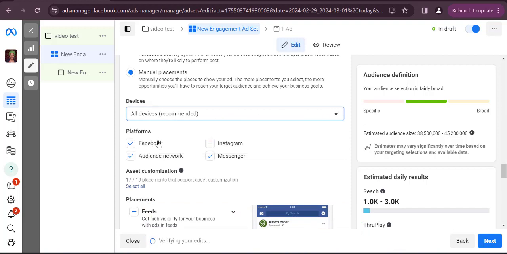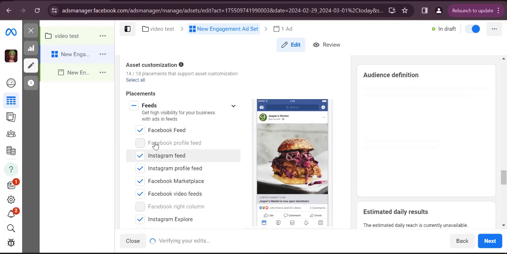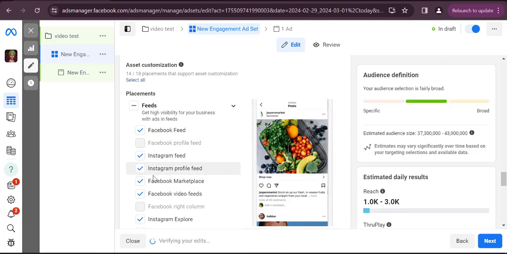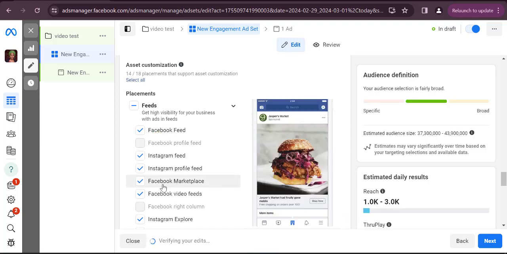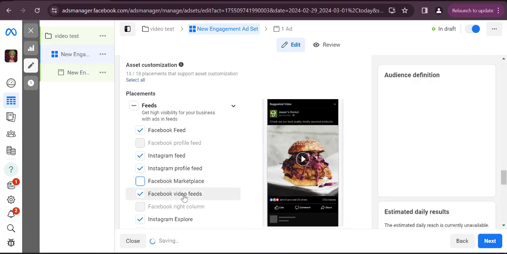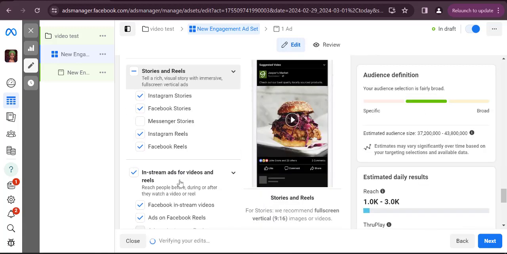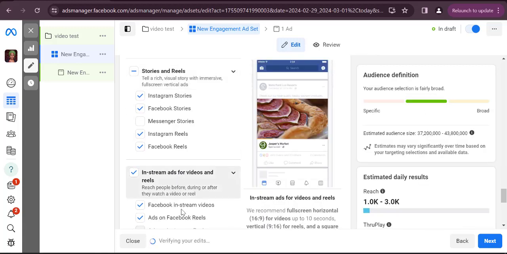Then you have the aspect. So you can remove this audience network and you can remove this messenger. All right, you can do that. Then you have every other thing. You can see Facebook feed, Instagram feed, profile feed, marketplace. If you don't want the marketplace, you can see video feed and the rest of them. So if that is what you want, just make sure you are good with everything you have here.